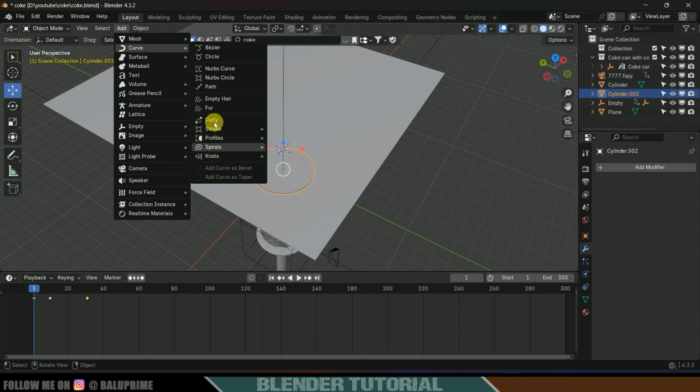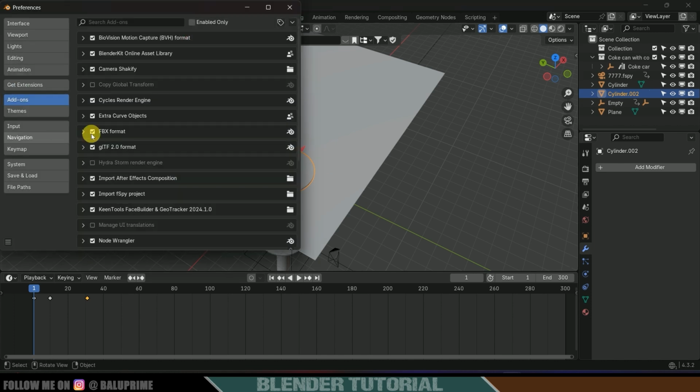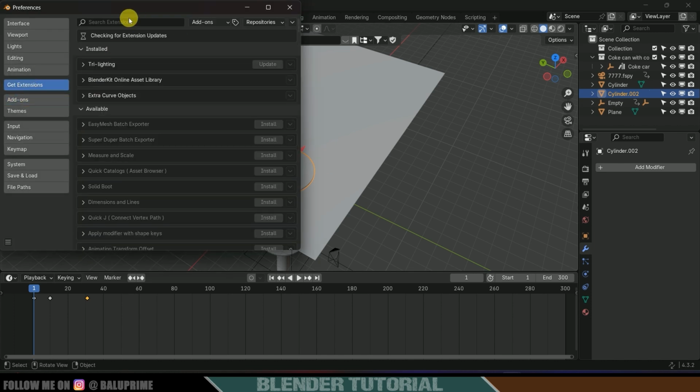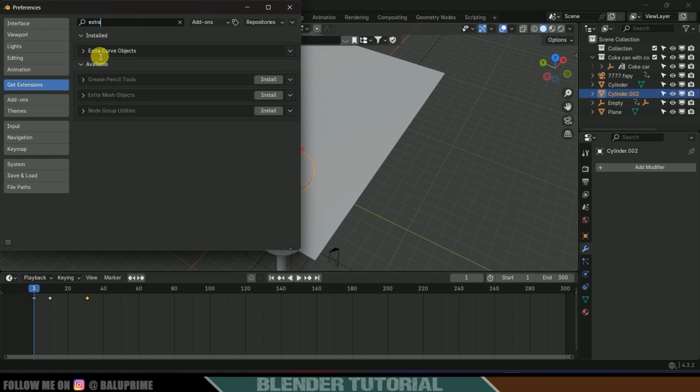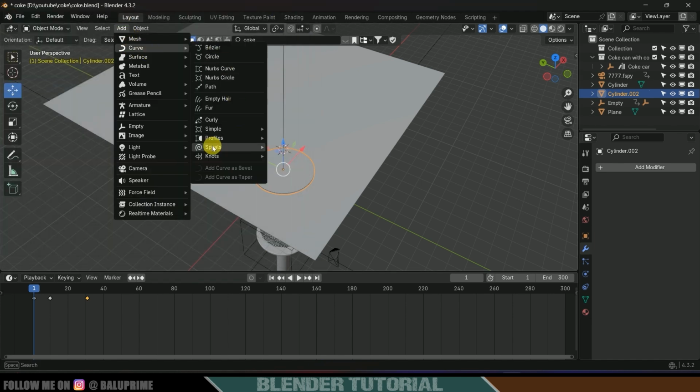And by the way, if you're not finding these extra options, go to Edit, Preferences, come to Get Extensions, and here search for extra. So here Extra Curve Objects will get an install option. Just click on install, it will be installed. Later save those preferences. After that come to this Add Curves, you will get these options. Come to this Spirals and select this Arc Median.